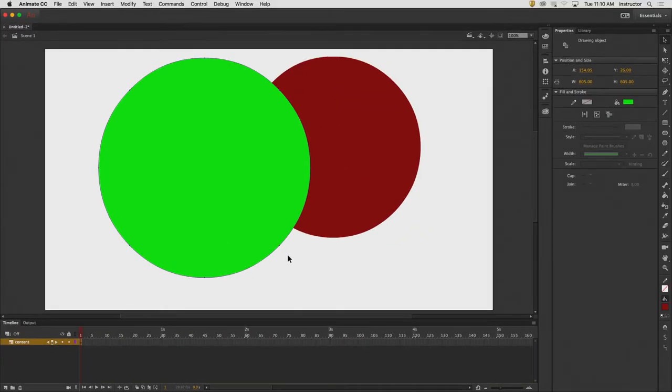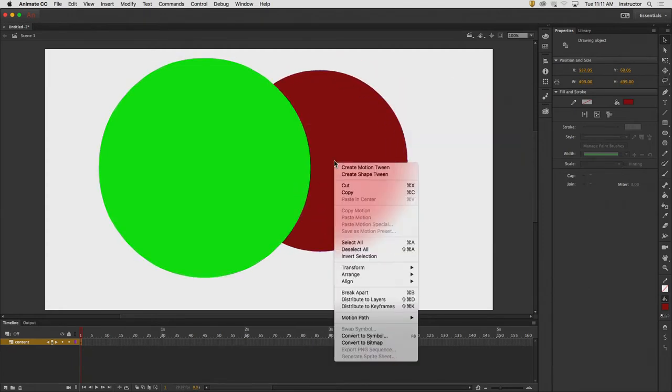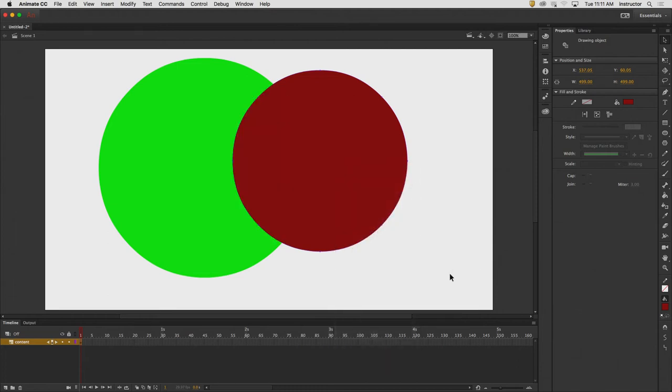That's why turning object drawing mode on is so important. Okay. All right. So good to know that we can arrange these differently. Bring that one to the front. Boom. And we're on our way. So we have a lot of control here as to how all this works.